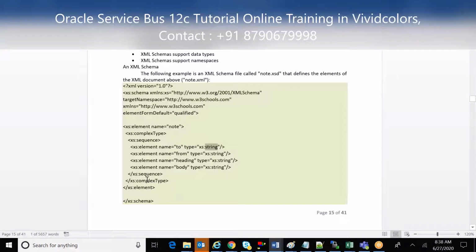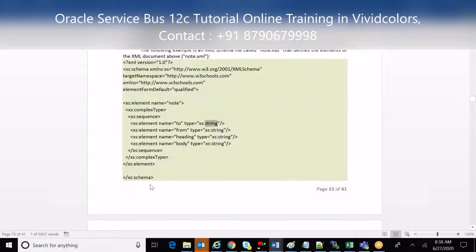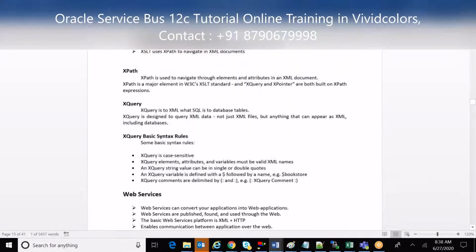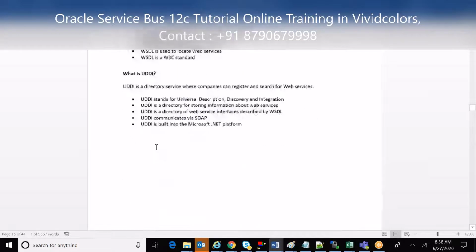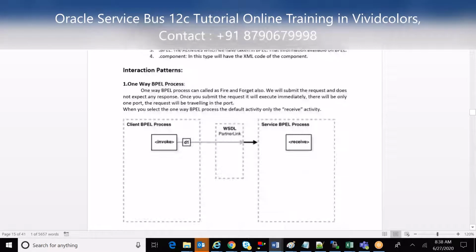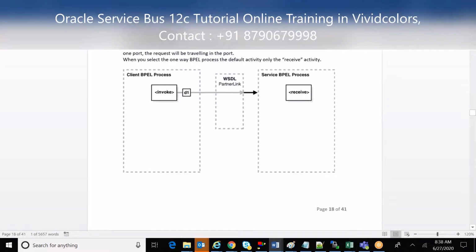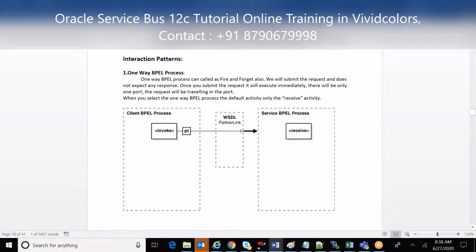I'm not able to explain this much in this time, because just simply say in JDeveloper open the project. Just a minute. I'll give you these things. See interaction patterns. So what we are selecting while creating a sample project, after that I'm explaining.